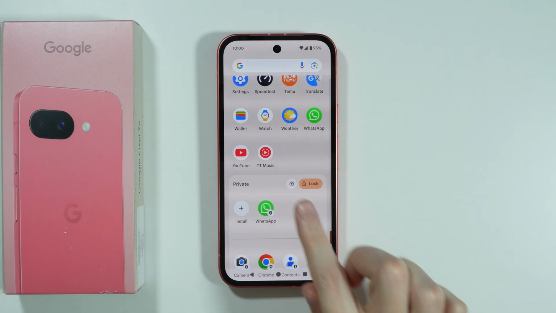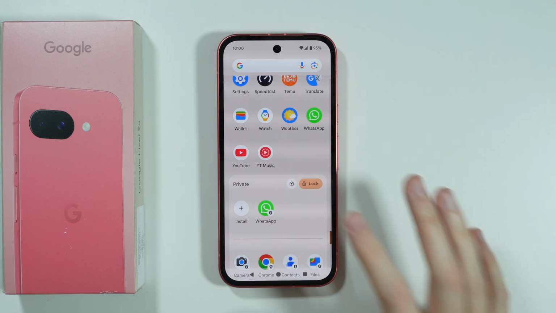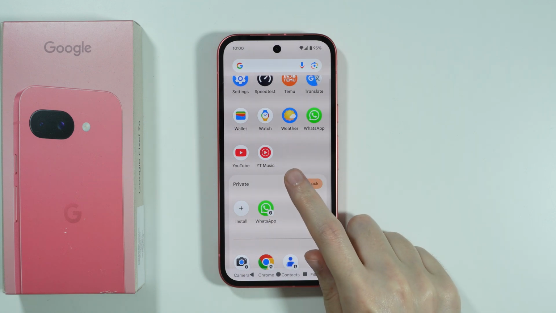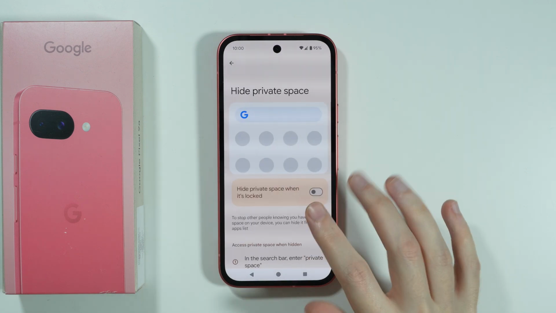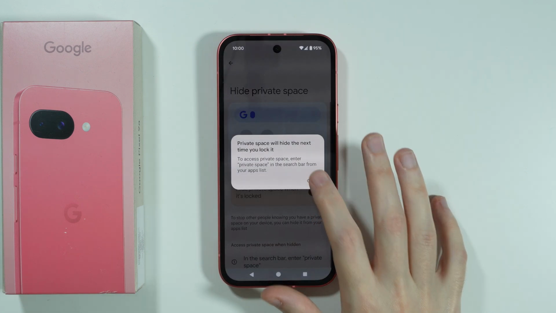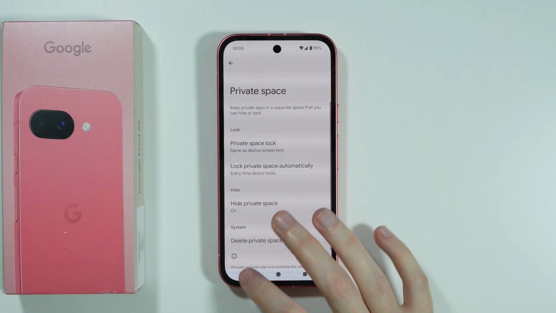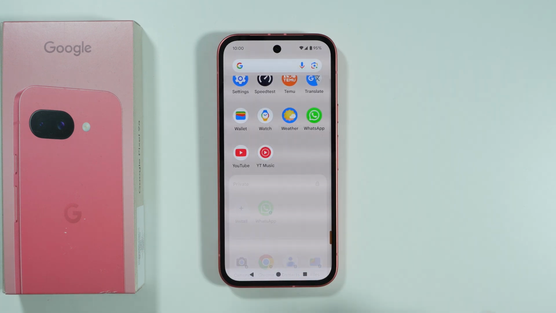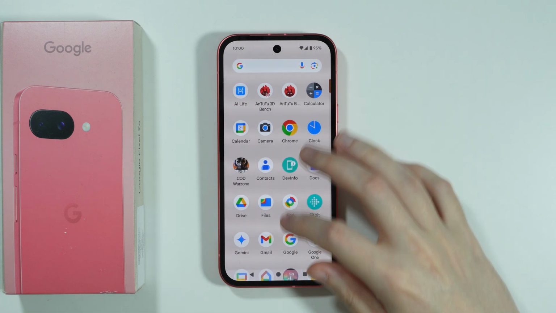Besides that, we can also hide this private space. So we can tap on this gear icon next to the lock in order to, for example, hide the private space over here. Let's press got it. Now, in order to hide it, of course, we need to lock it first. And there we go. Now, as you can see, the private space is gone.